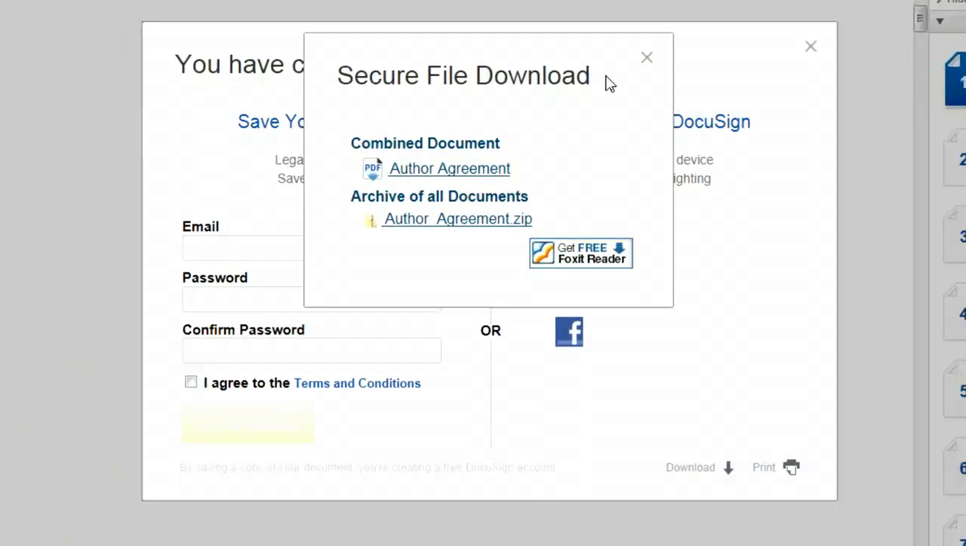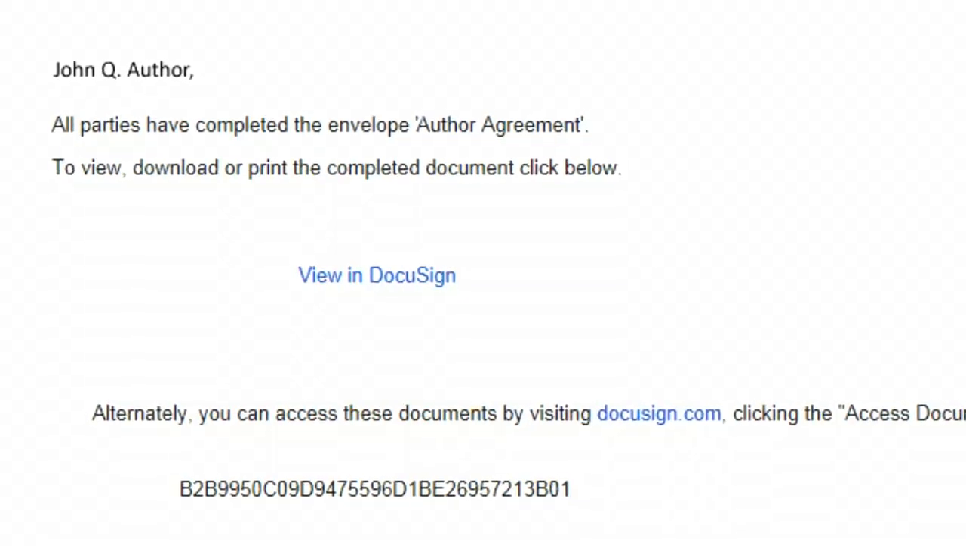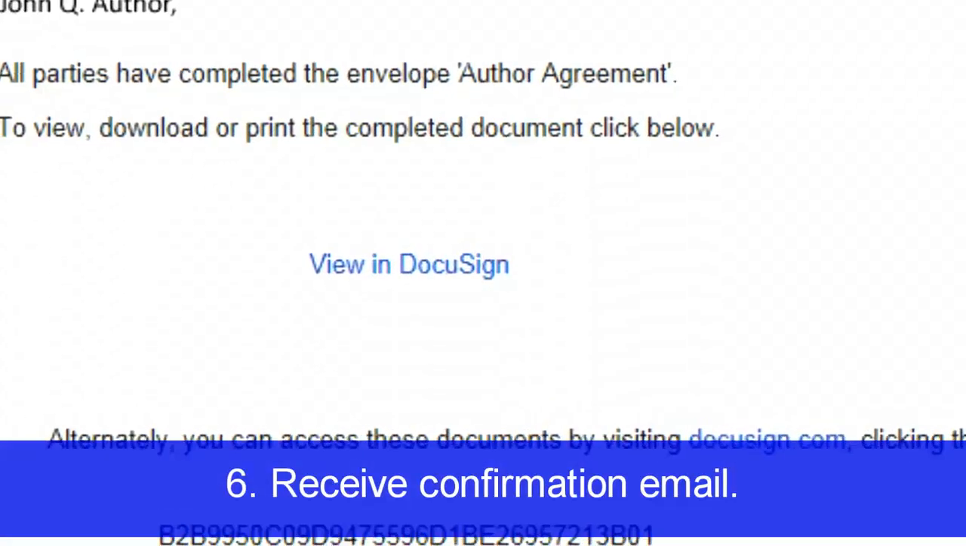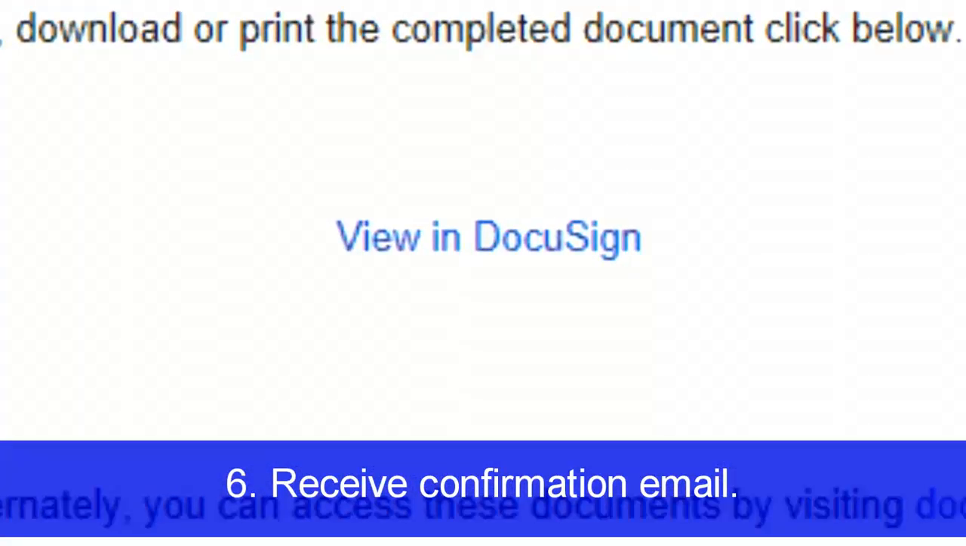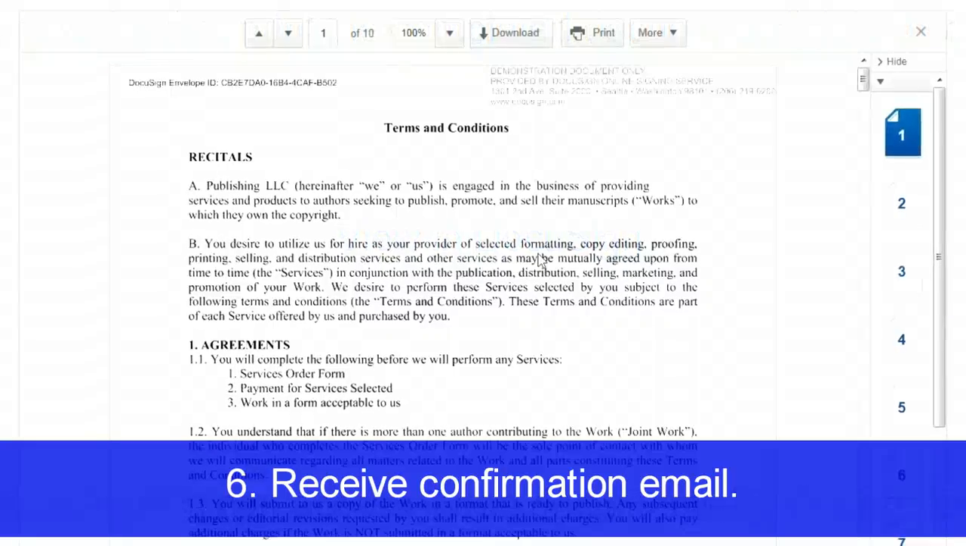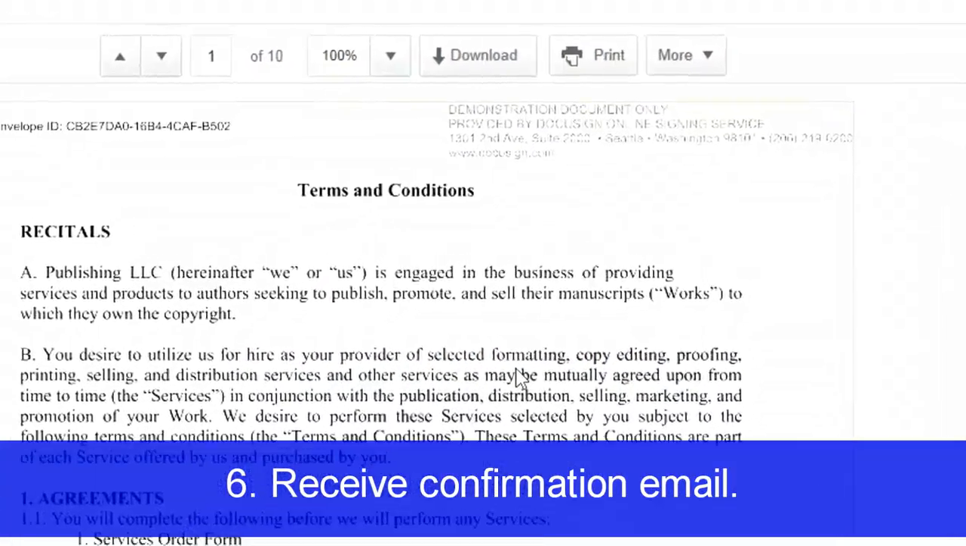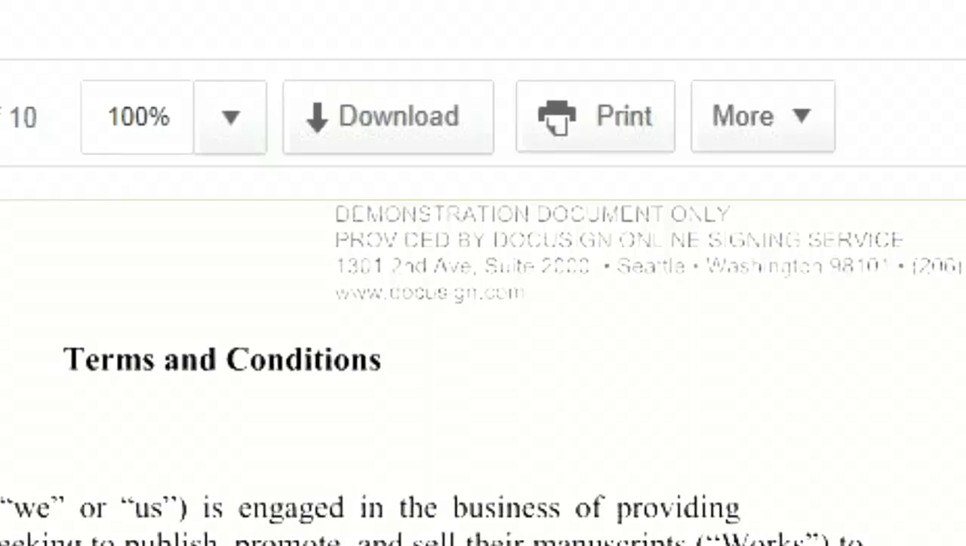If your computer is connected to a printer, you can also choose to print off a paper version of your agreement. Once you've completed the signing process, you will receive a confirmation email. This email will include a link to view your document at DocuSign. You can also download or print the document whenever you might need to do so.